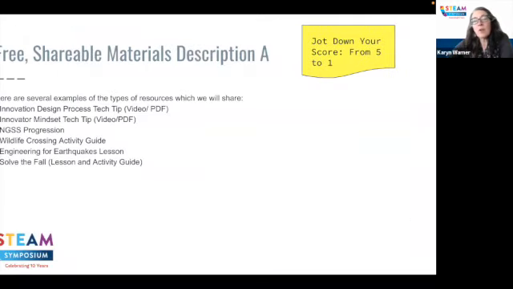So there's another part of the review process where you'll be reading through and seeing what the free shareable materials are that are available. So again, jot down your score from 1 to 5. What do you think you would have scored on this one? So this one was actually rated a 4.0 by other reviewers.